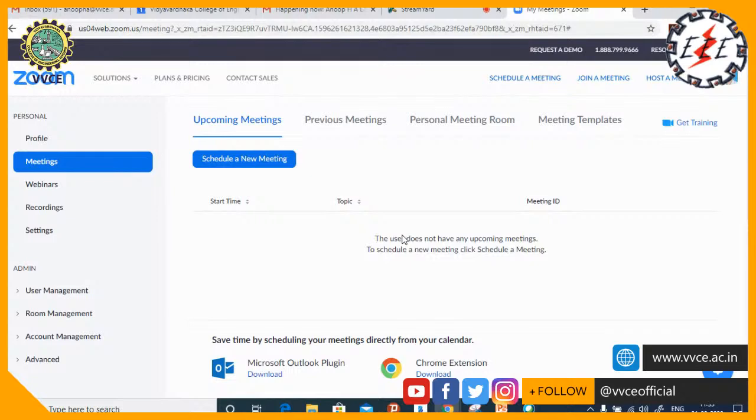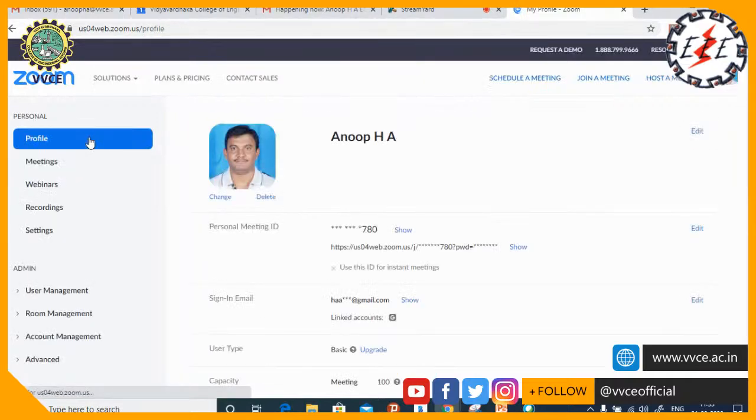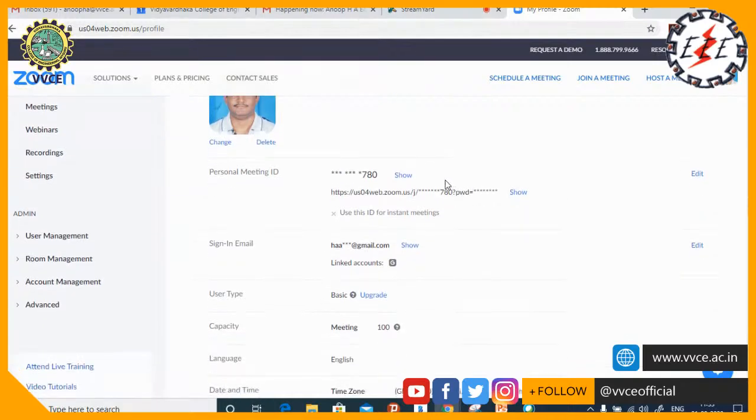I wanted to tell one more thing: all these apps, Google Meet, Zoom, Cisco Webex, can be installed on the cell phone itself from the Play Store. Once you come to the Zoom joining meet link, you have the profile, which has the personal meeting ID. The personal meeting ID is specific to a user, and the personal URL is there for instant meetings. So if I want to create any instant meeting, I'll be able to use this.